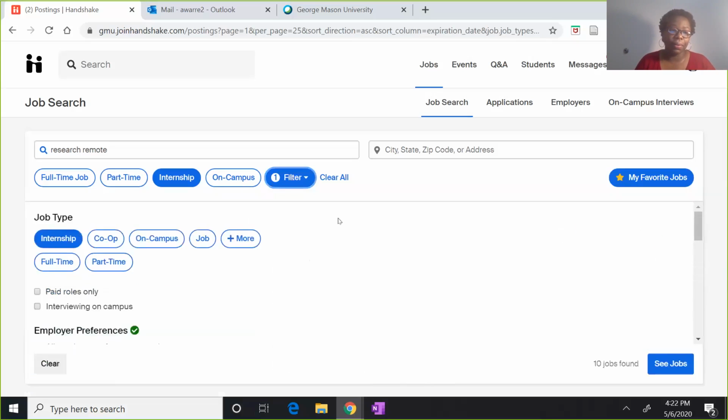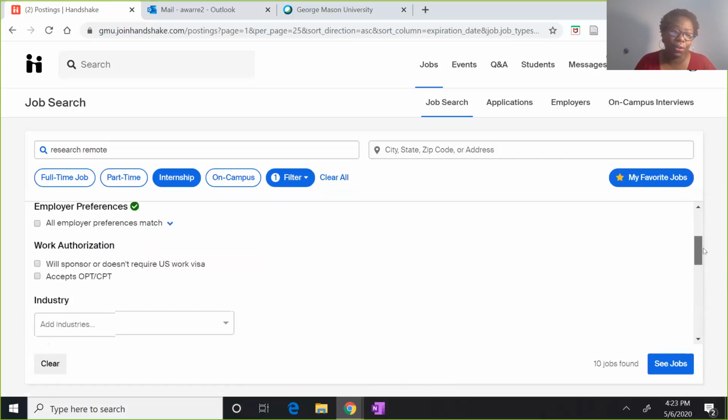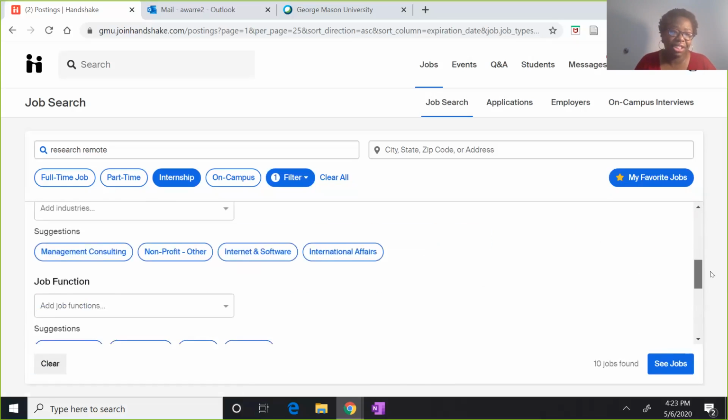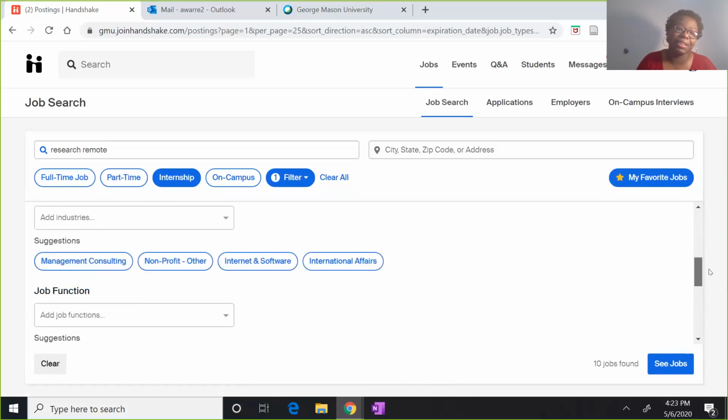So let's say we wanted paid roles only, or on-campus jobs, or even more filters: experiential learning, a fellowship, or just volunteer work. These are things to narrow down your focus. And you can do industries. Again, they're going to put suggestions everywhere you want because this should be a personalized experience that is just for you, which makes an easier process for you.